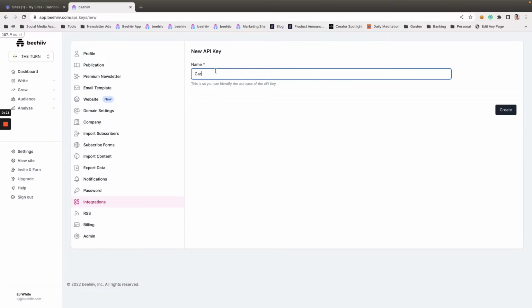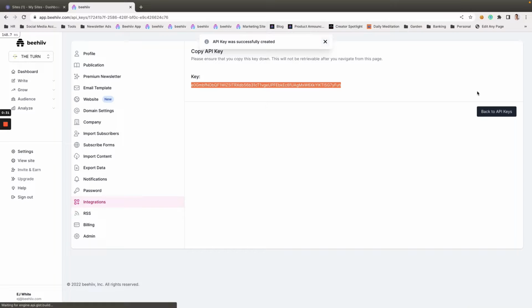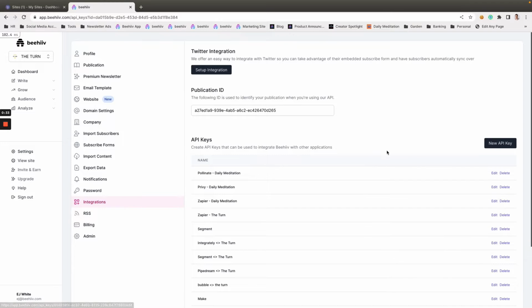For this case, I'm going to call it Card the Turn. And we're going to get a new API key here, which we can copy and paste. And we can go back to this main page where we have the API key on our clipboard. We need to keep it safe because once it's generated, you can't access it again. You'd have to create a new one.